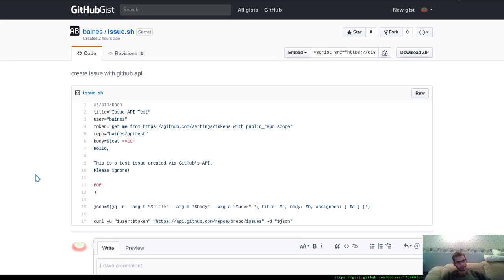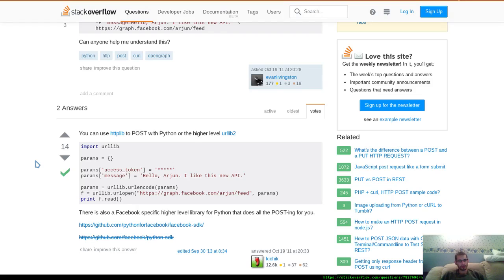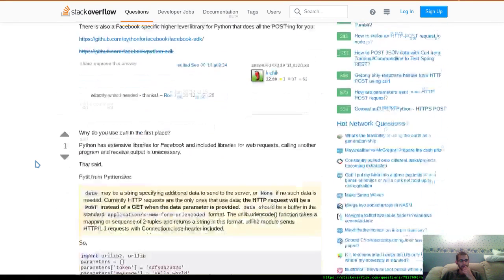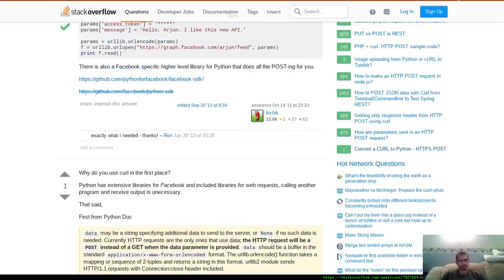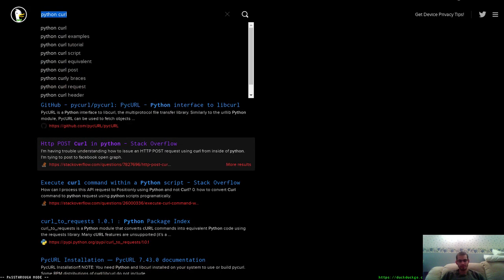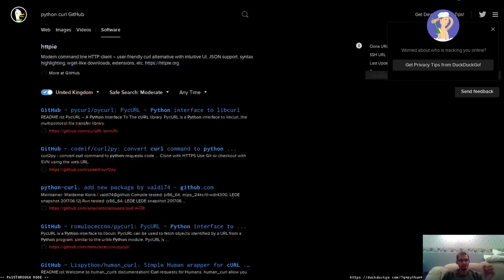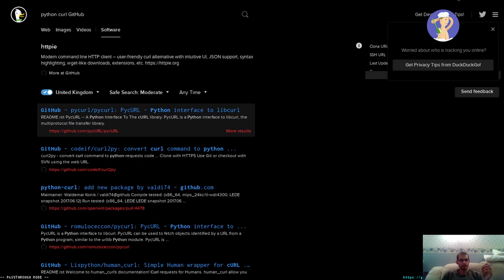Yeah, I mean the thing is I do want to use curl, don't I? Whereas these guys, something curl. PyCurl. Right, okay, so hang on a minute. Modern command line is usually a cool alternative.